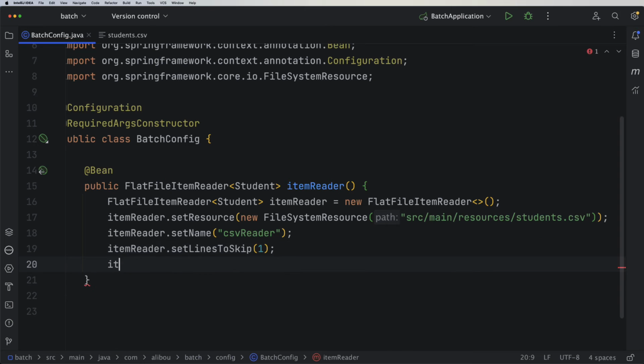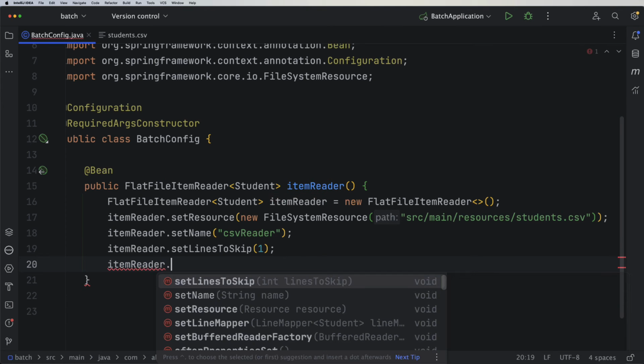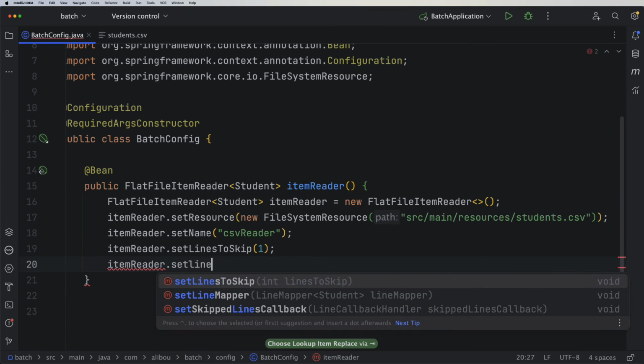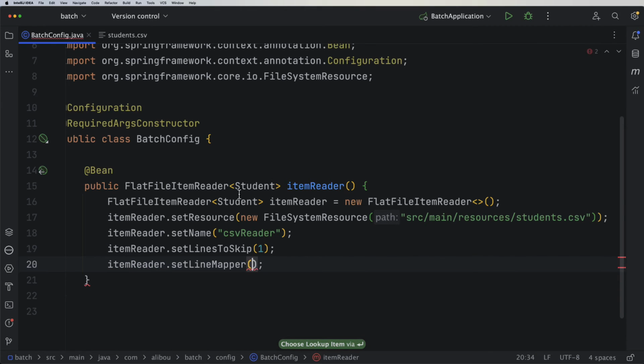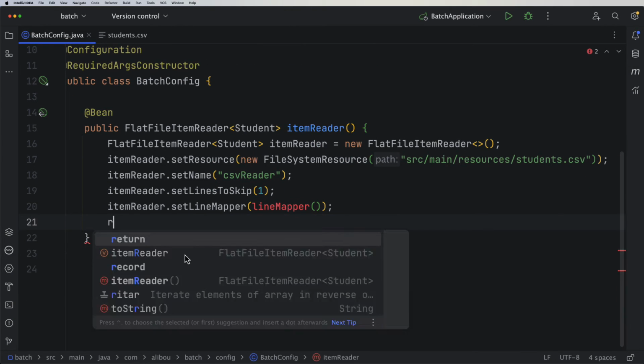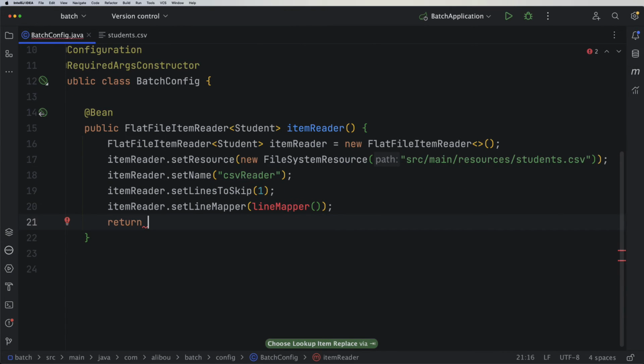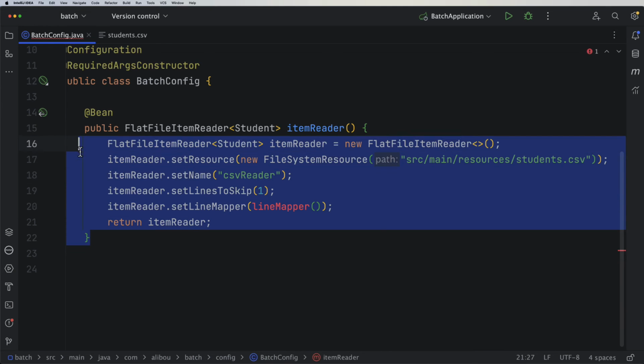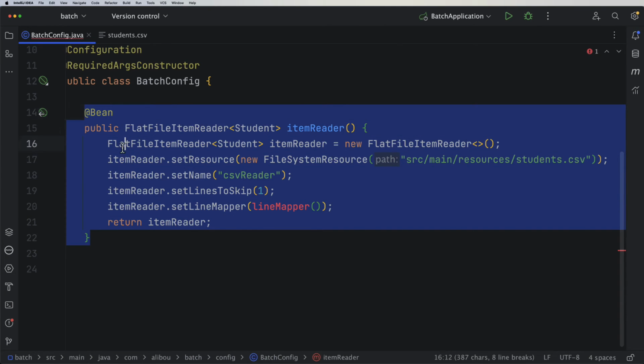And then for this, we need to set a mapper. So here we need to set a line mapper, and this line mapper will be a method that we will create in just a few seconds. So here I will say lineMapper as a method, and I will create it right now. Then all I need to do now is to return my item reader. So this is the item reader and it's ready now.